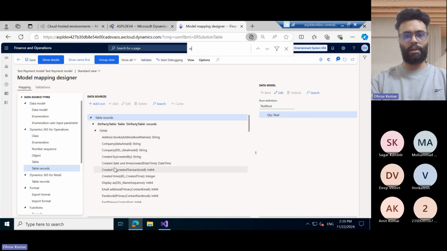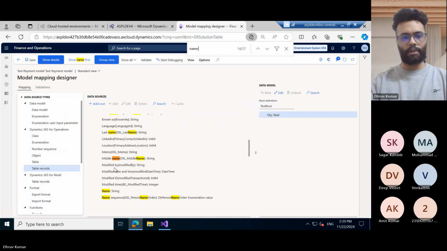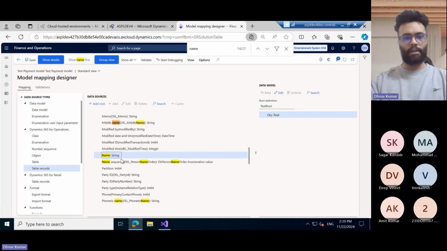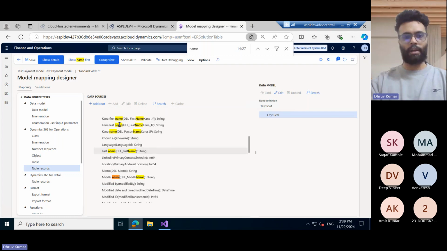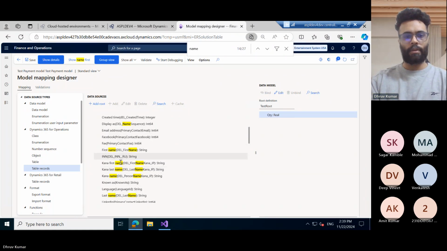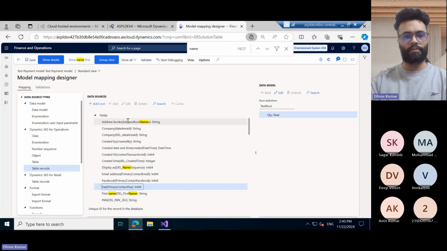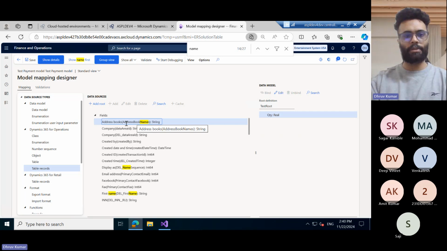You have seen the name, right? Search it, name. You got the name. And the thing is that the name is the same as the backend, and there can be differences between the backend and front end names. Backend means the table name, and front end is the UI name. There can be differences. So let's take this one. You can see the backend name is without space. It says AddressBookName, whereas on the front end it is Address book name.